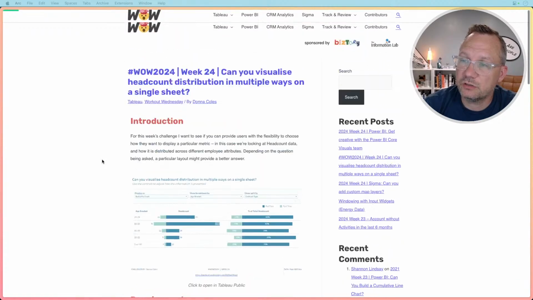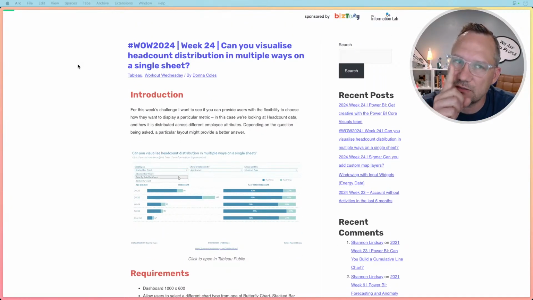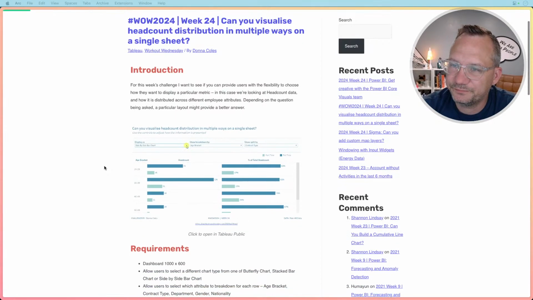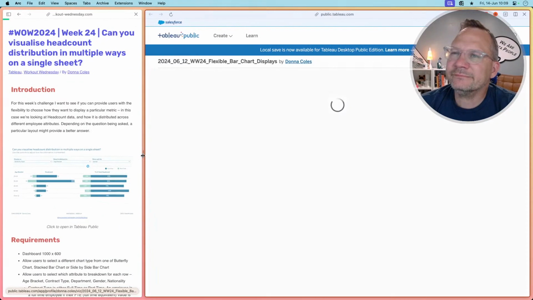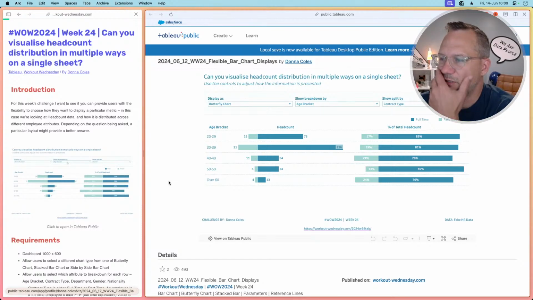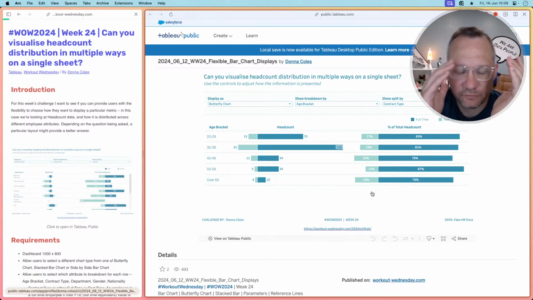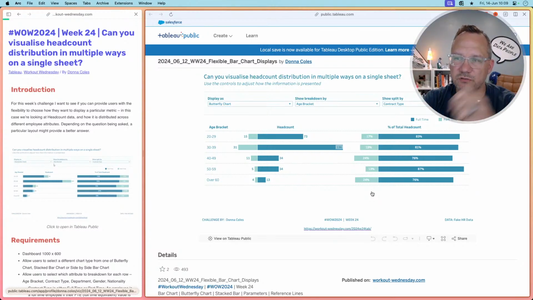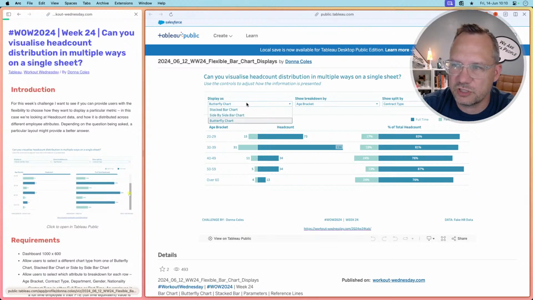All right. So we've got, can you visualize head count distribution in multiple ways in a single sheet? That's an interesting one. So we've got one sheet, and let's open this so that we can see what we're doing here. Okay, so we have a butterfly chart. A butterfly chart has wings, right? Butterflies have wings with a body down the middle, so a normalized axis in the middle, and then we have bar charts going the other way. Sometimes another name for this chart is a diverging bar chart.